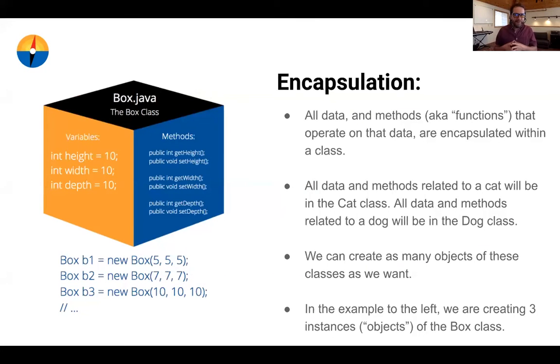So encapsulation is, and all of these words I think are a little more intimidating than they need to be. Encapsulation just means that all the data and methods, aka functions, that will act on that data or operate on that data or even access that data are encapsulated within one class, or a given class. So for instance, let's say that I have this idea of a box like I have here on the left.